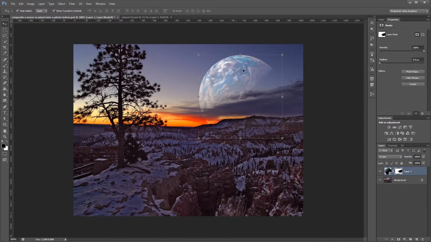Next, I'm going to turn our planet into a slightly more crescent shape, so I'm going to make sure I have the layer mask selected, and again, with a black brush, I'm just going to paint just a little bit on the inside here to soften the edge.